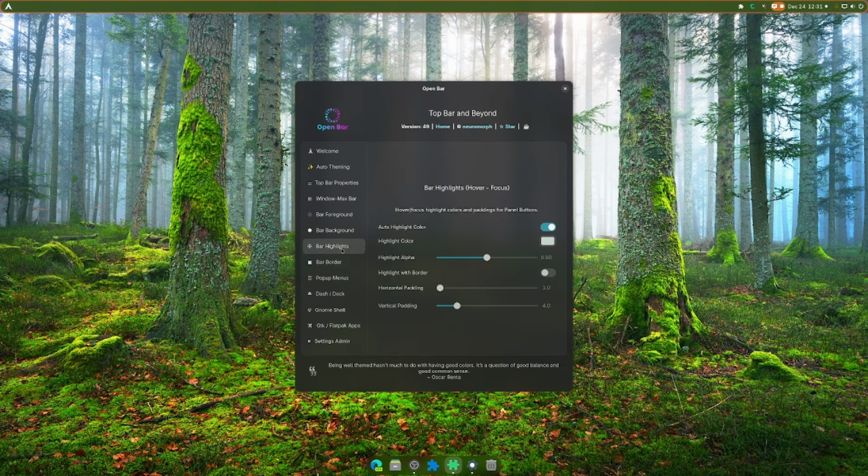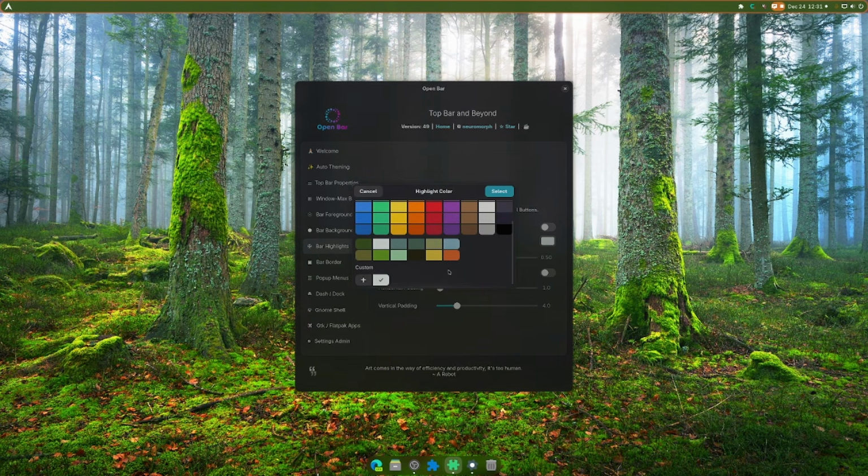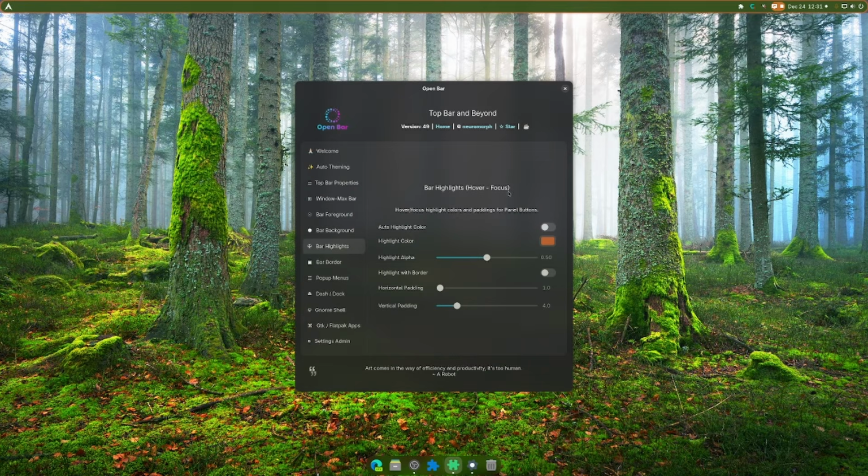So let's go to bar highlights. The bar highlight color is going to be the color of when you hover over something in the panel. We're going to remove that, and you see how there's these little orange leaves on the floor? I want that. So I could go for this. I think this is the exact color I want. And now if you hover, ooh, it's orange.